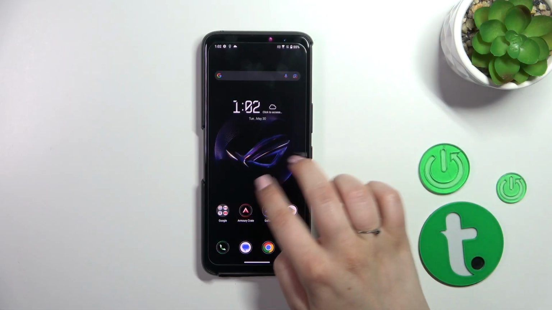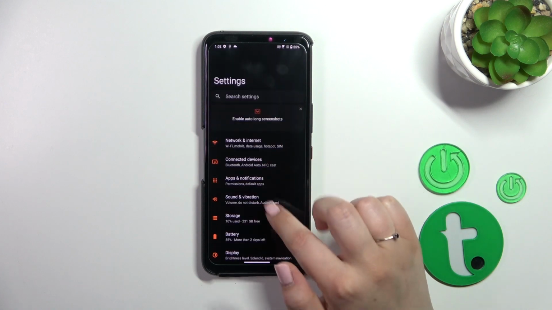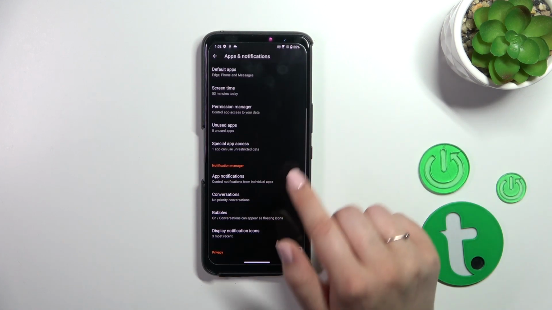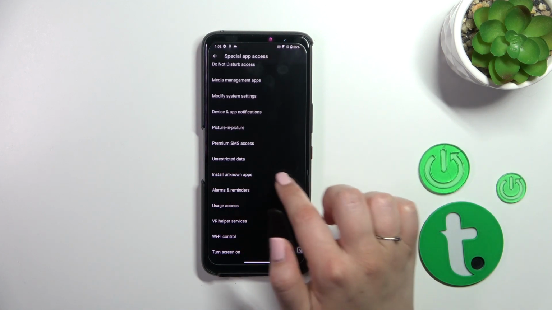So first of all we have to find and open the settings, so let me find them, and here let's enter the apps and notifications. Then let's scroll down to find special app access, and here in this section we have to find install unknown apps.